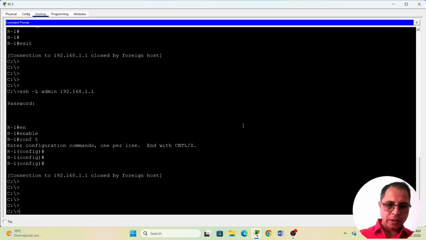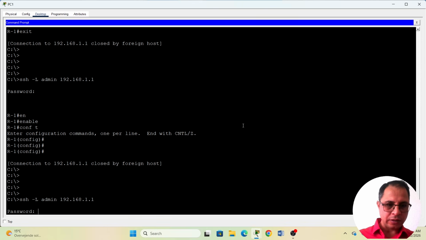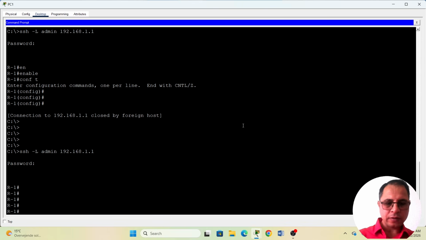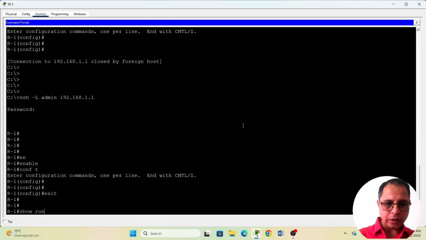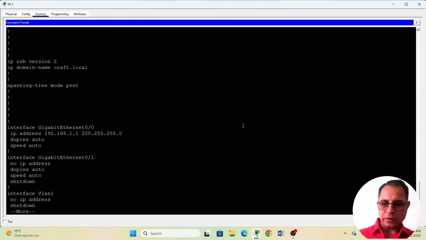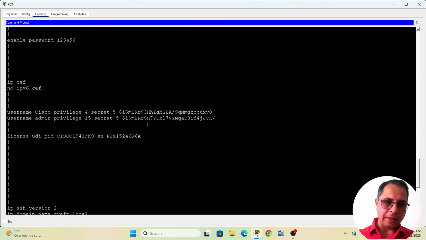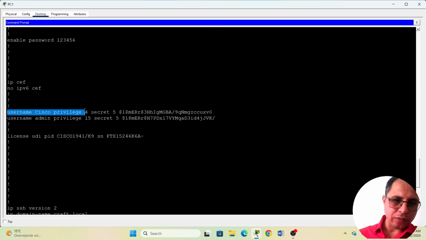If you just come here and say, let me use ssh -l admin and the password 123456. Great. Exit, and enable, show running-config. I will show you the differences. It's coming up here. Yeah, great. See here. The username, as you can see, is Cisco, and privilege is level 4, and secret. And look at the password. See how it has been encrypted. You see the differences now?